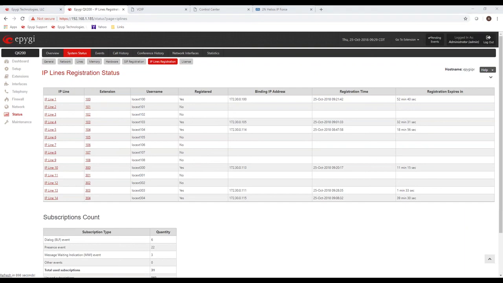Okay, so the question is, at that point, did it register? Well, let's just take a quick look. If you go to status, system status, there's an IP lines registration tab which shows all the different endpoints that are registered, and you can see that yes, these have registered, and it specifies when the registration expires.